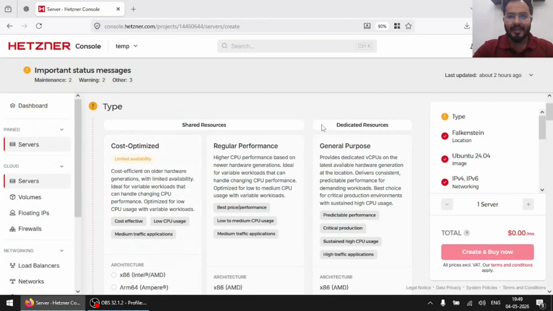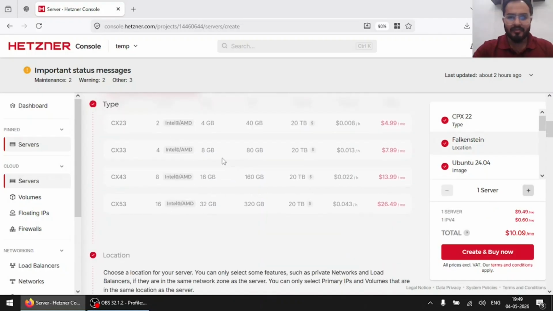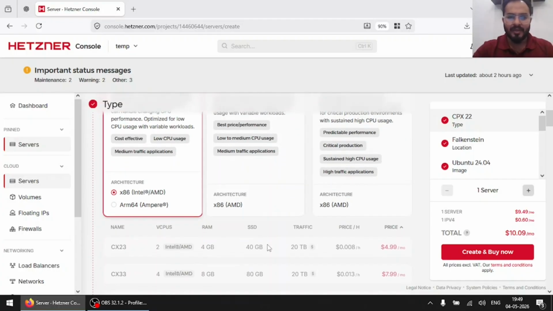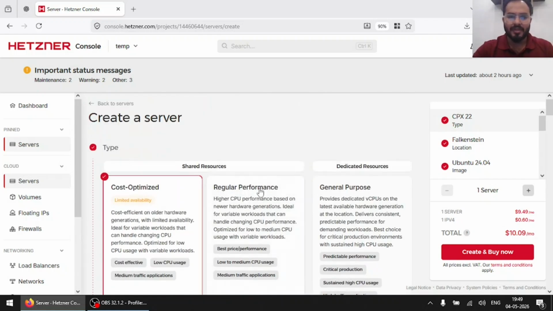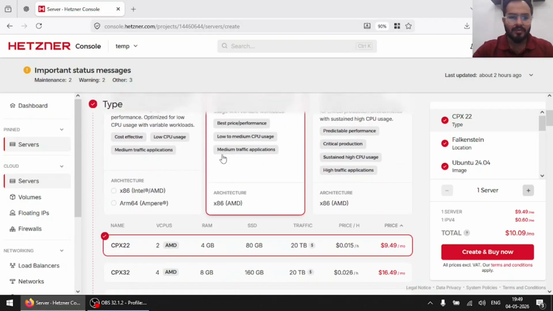There are 3 types of servers available. There are shared resources and there are dedicated resources. Each type will have its own performance and everything. For the purpose of this video, I'm going to select regular performance because the cost optimized ones are not available today for some reason. These are anyways limited availability, but I do have a cost optimized server that I'm running, and it only costs me around $5 something per month. So I'm going to select regular performance for now.